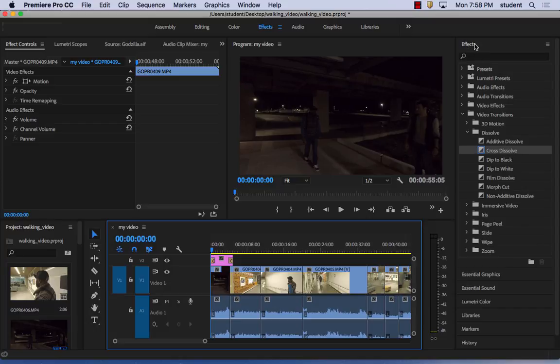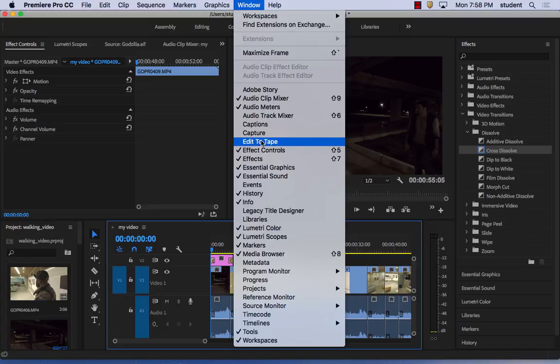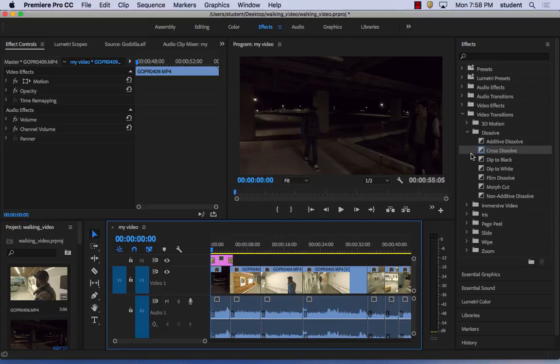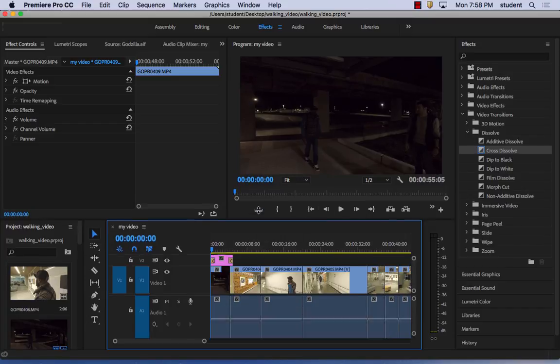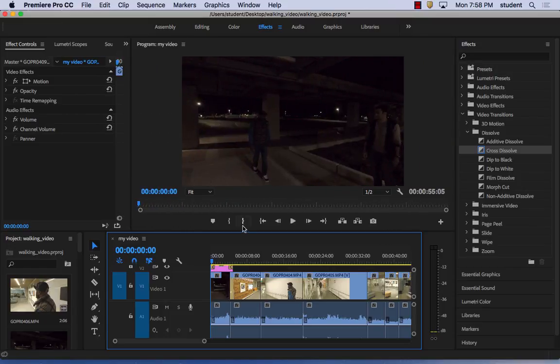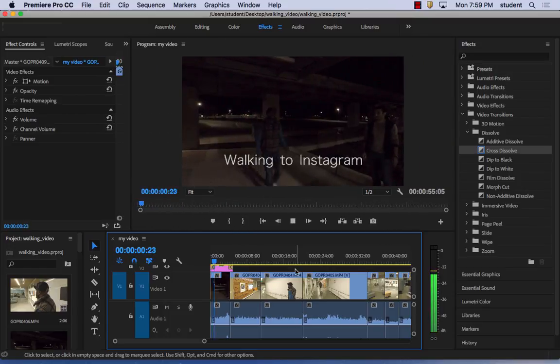It's underneath effects. To bring up effects, you either click here or go under window effects, and you can then click and drag it at the very beginning, drag it at the end. There's little triangles right here. I twirl them down. And then I have my video pretty good. I think it's coming along here. And if I put it at the beginning, hit space bar.